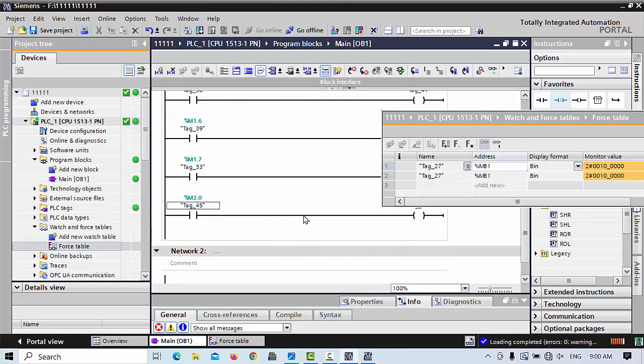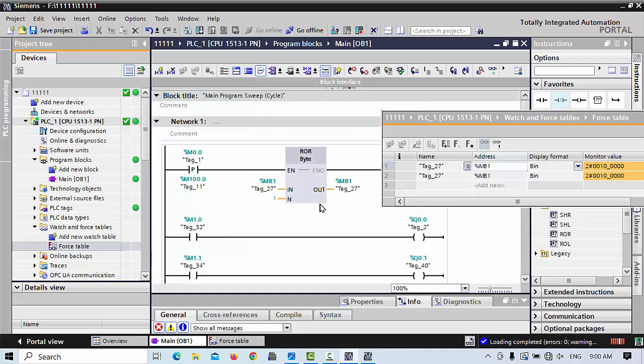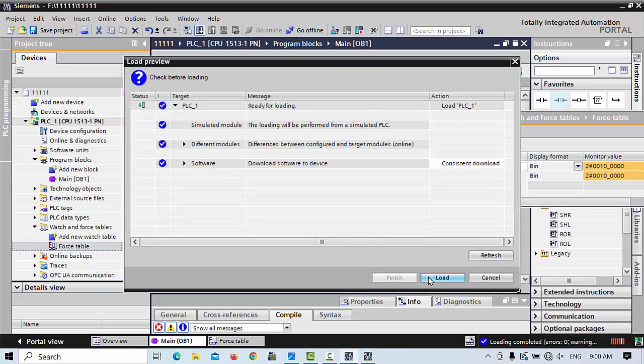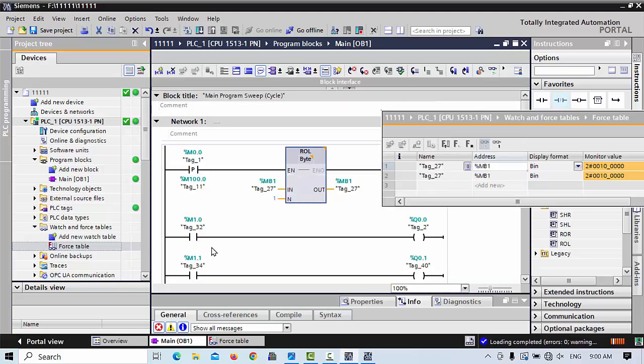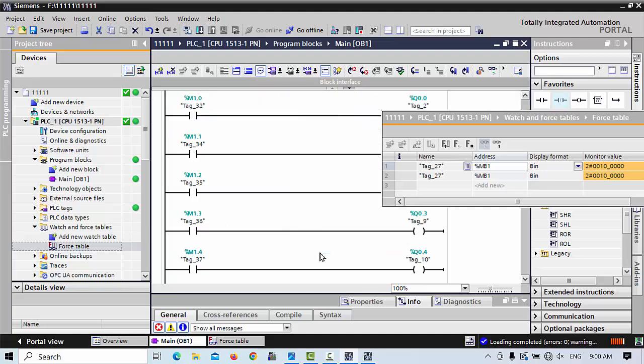Now one more thing, now we use this one. First we used this ROR, and now we use ROL, because this is right to left. First it was moving right to right, now it's moving right to left. Same this program you can use, all this works as the same condition.